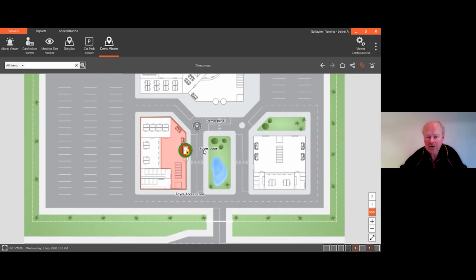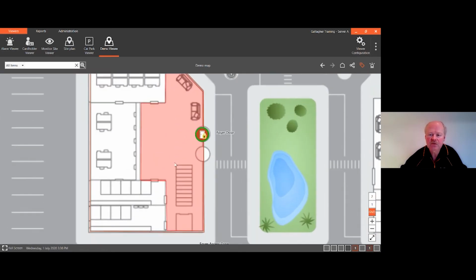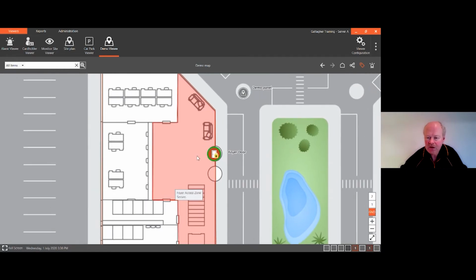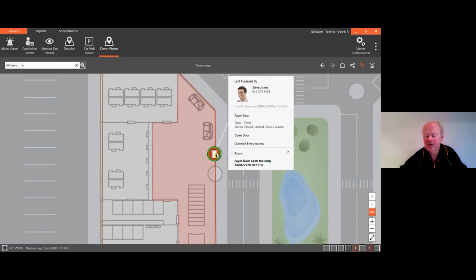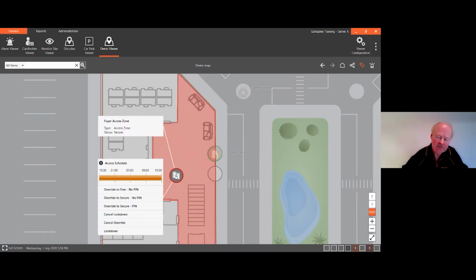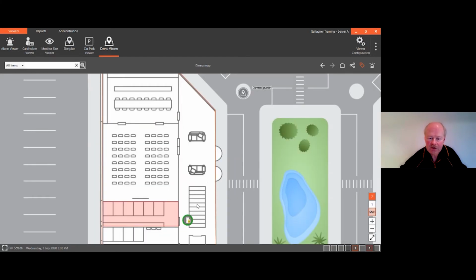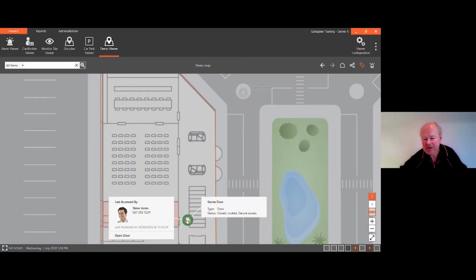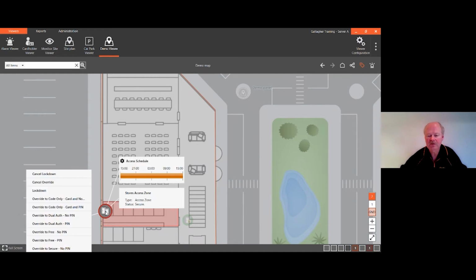So we're looking at a viewer here. If I just zoom into my building, you can see when I click on the foyer door that my controls open to the right, and my schedule for the access zone opens to the left, and controls open to the left. If I go up to level 2 and look at my stores door, this is the default as to where the controls go. If I click on my access zone, this is the default for the access zone.